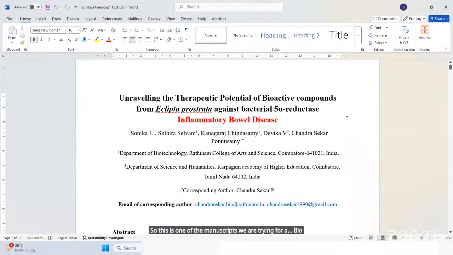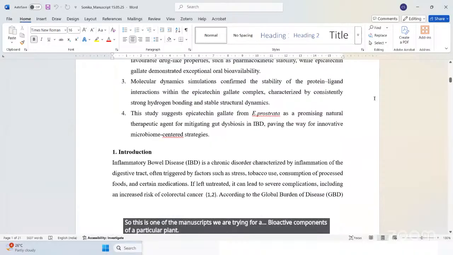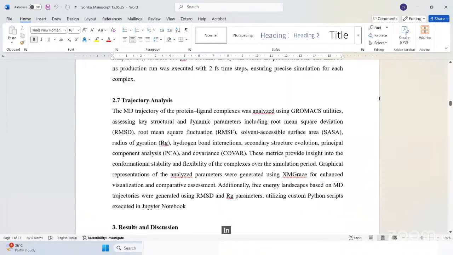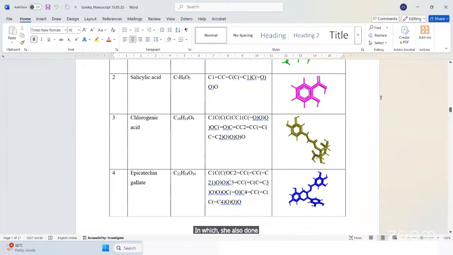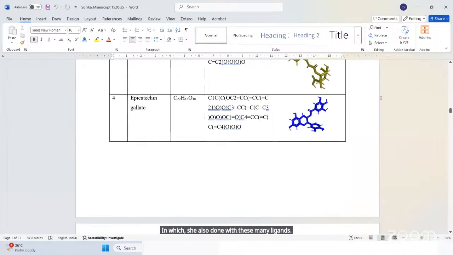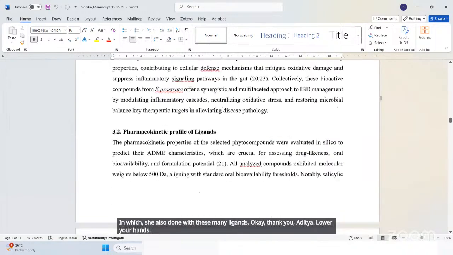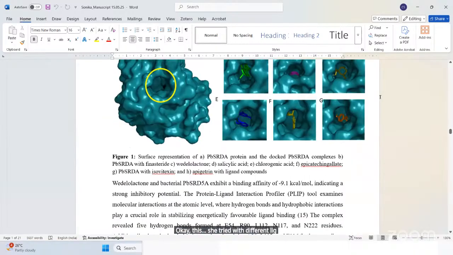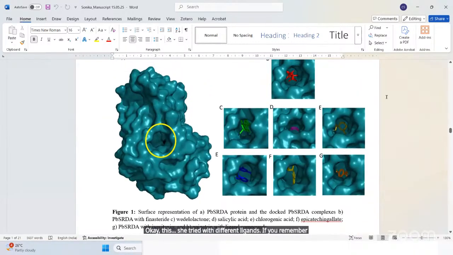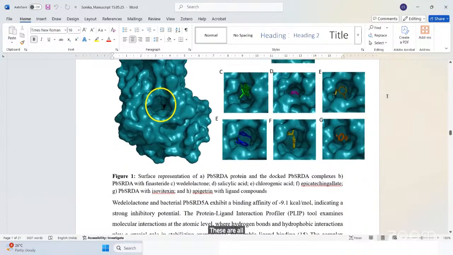So this is one of the manuscripts we are working on, for bioactive compounds of a particular plant, in which she also worked with these many ligands. Okay, thank you, Aditya. You can lower your hands. She tried this with different ligands. If you remember properly, I might have shown this, correct? These are all PyMOL images.